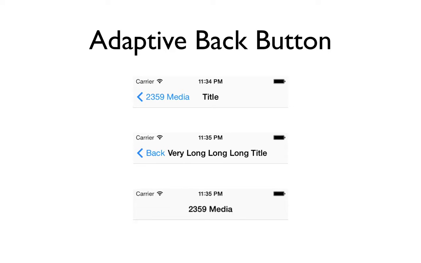It will choose "Back" as the back button title, not the previous screen's title. So let's say I have a very long title, then this will happen: it will only show the indicator image. So this is an adaptive back button, and this is also one of the benefits of using the indicator image plus title way to customize the back button.